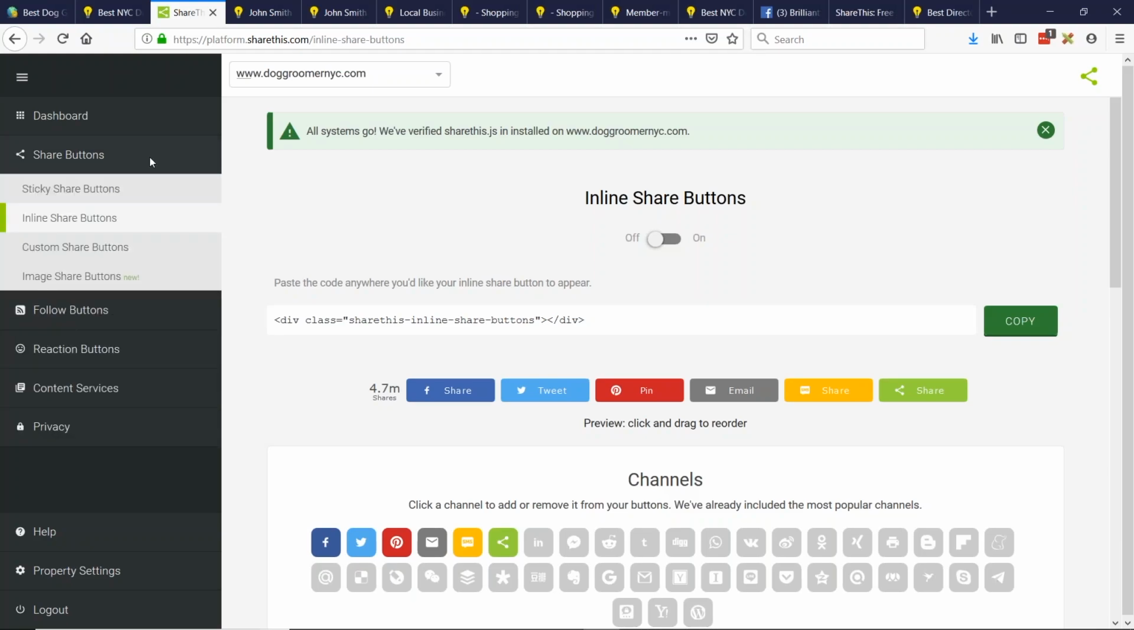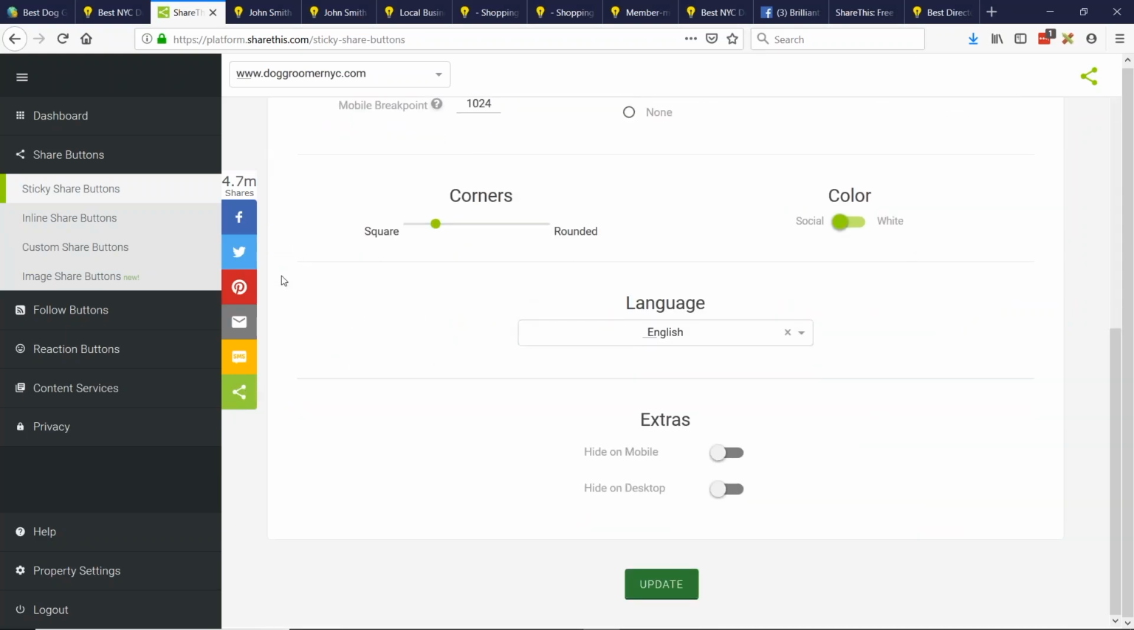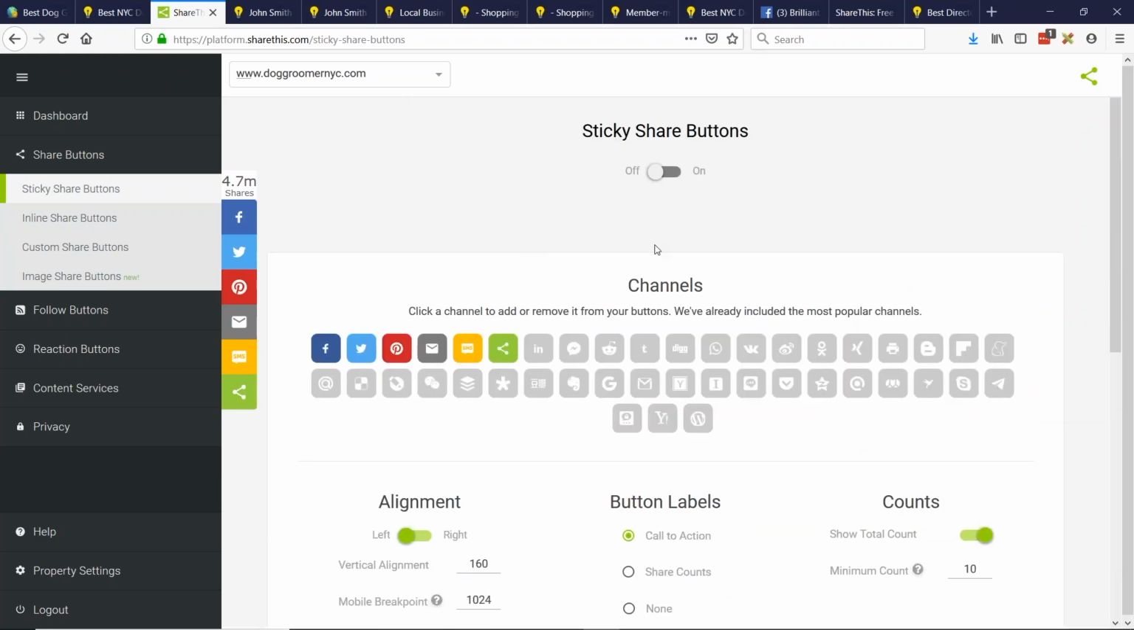And I actually want to start with the sticky share buttons for the first example that I want to show you guys. So this is the one where it sticks on the side of the page. So even when you scroll, it sticks. So here's what's cool about these tools like ShareThis and AddThis. You can choose what platforms you want to include as your social media share buttons. And it even includes things like emailing that page to somebody. So if you click that, your email application will open up and you can go ahead and just email that page.